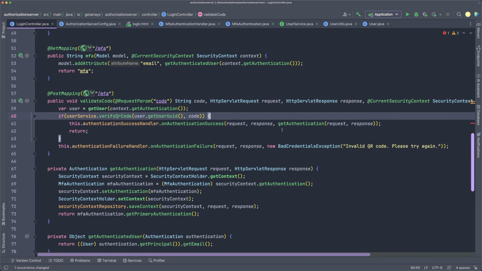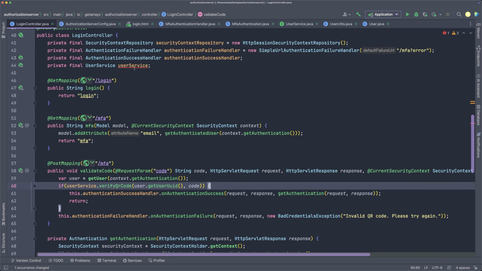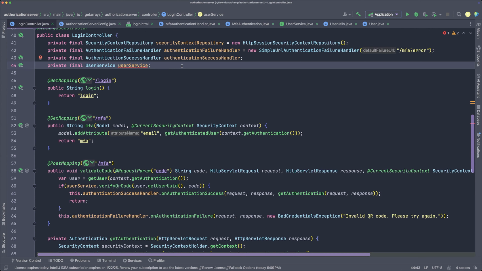So we're getting closer. We still have to fill out the login page, so the HTML and the CSS for the login and the MFA, but we also have to do the service. You can see we're getting an error for the service because the service doesn't have an implementation, and that's what we're going to be working on next.